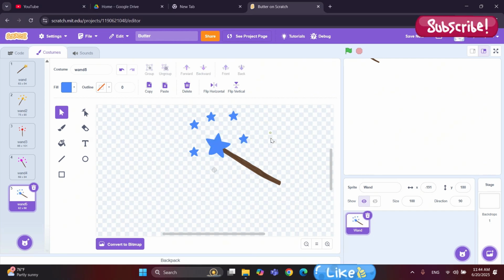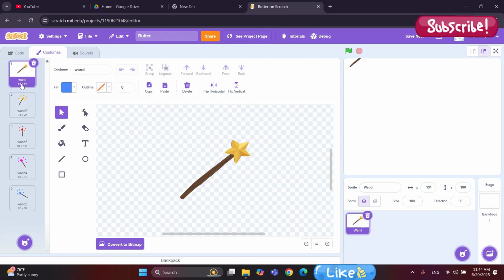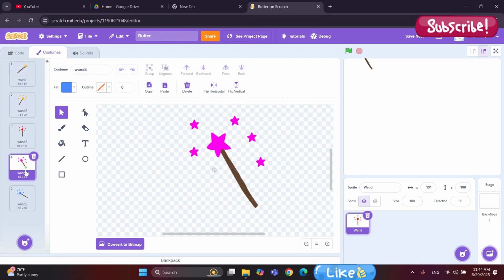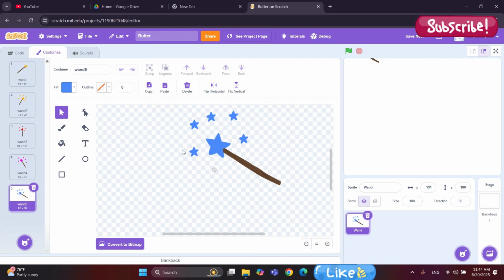Where? Here. Okay, this is our magic wand, and let's just look how it looks like. First, second, third, fourth, fifth, and that's our wand.